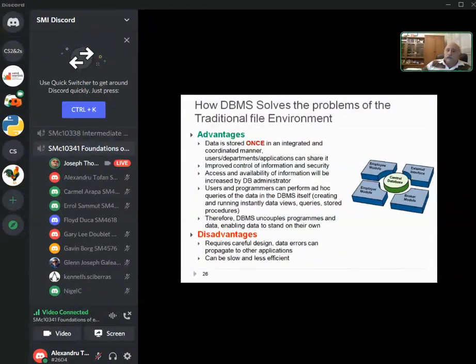Users and programmers can perform ad hoc queries of the data in the database management system itself. Now here, remember ad hoc reports? With the traditional file structures, users did not have any control of their data. They had to go to the technical people for ad hoc reports. With a database environment, with database management systems, users themselves can create reports and can create queries. In some cases, we also allow them to update data.